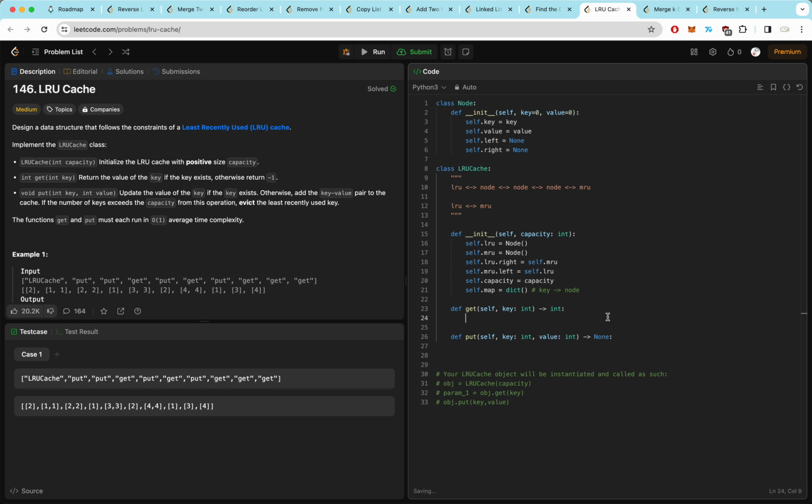After that, we're calling the get function. There are two cases with the get function. There's one where the key exists, so we want to return the value of the key if it exists. Otherwise, we want to return -1. So if key in self.map.keys, we're checking if this key is in the cache. If it is, then the value is going to be self.map[key]. So this is the node. To get the value of the node, we're going to call .value.